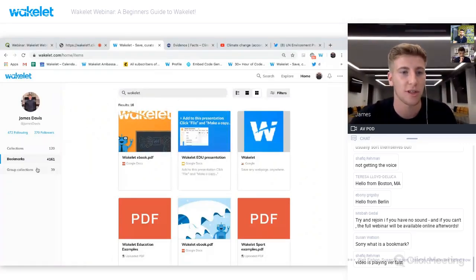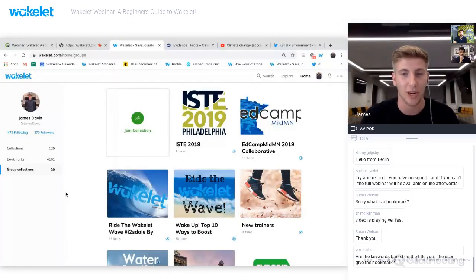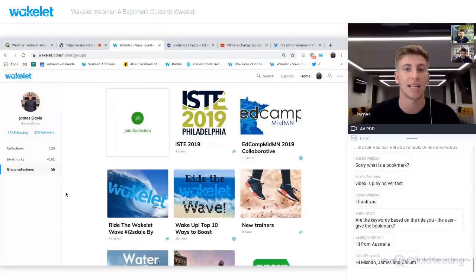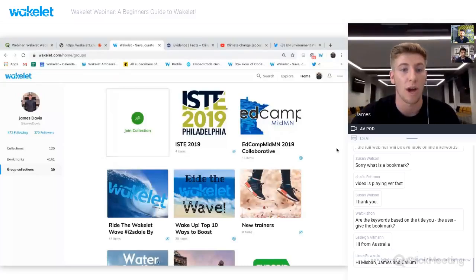And then for the third tab, we have group collections. With Wakelet, you can actually collaborate on collections. So if I make a collection on education resources, as an example, I can invite my teammates, my colleagues, my PLN to all collaborate on that one collection. Callum will go over that a bit more later on, but just know that in the group collections area, these are the collections that I do not own, but I have contributed to in one way or another. So this is an easy access point to access and collaborate.